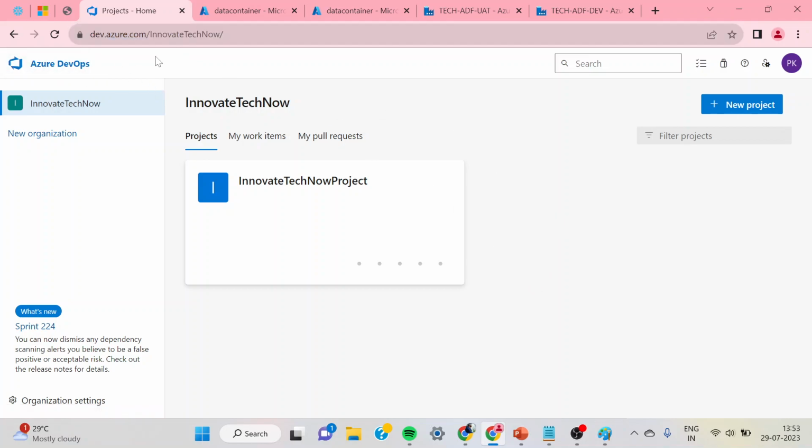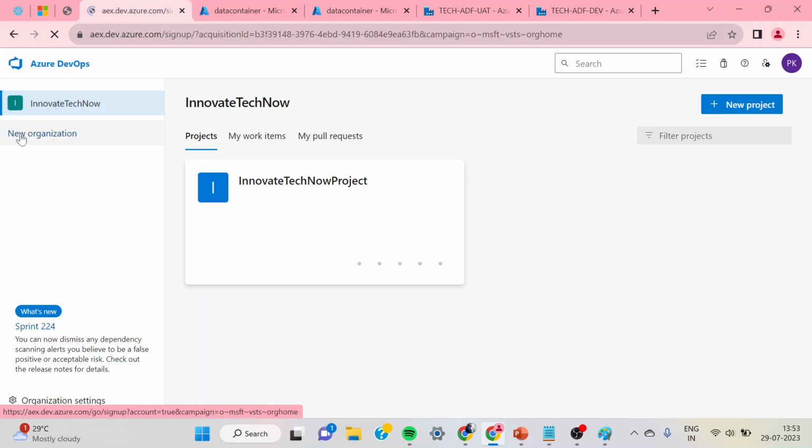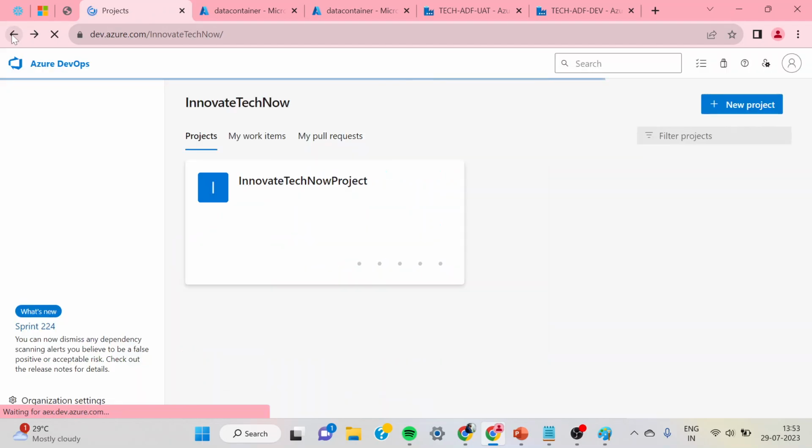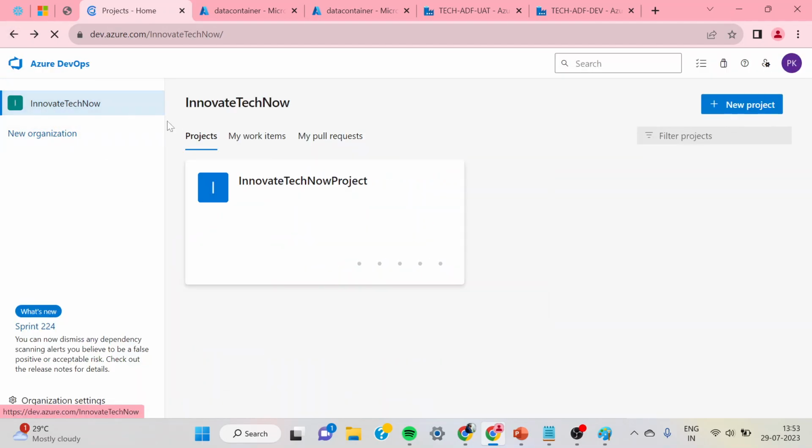Once I log in to my Azure DevOps account, this is my organization. We need to create the organization here. If you want to create a new organization, you can click here. Anyway, I have already created a default organization, so I am going with the same. Inside the organization we have multiple projects. This Innova Techno is my project. If you want to create a new project, go inside my organization and click on new project.